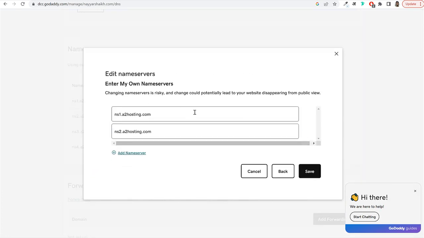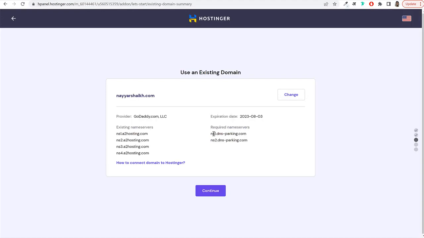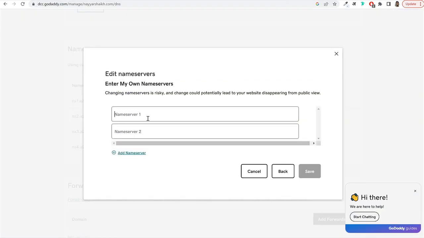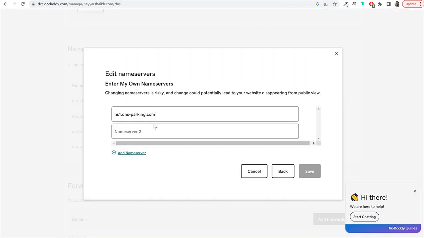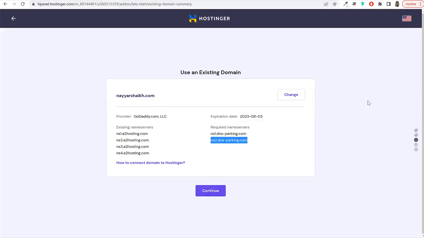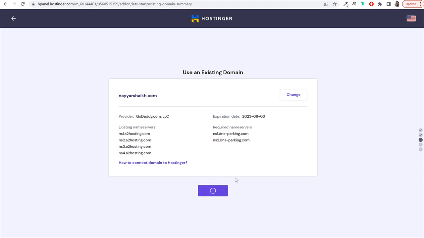Now here you will see two name servers. Most of the time you have to delete both like this. Come back to this page. Now copy your required name server number 1, paste it under line 1. And now copy your required name server number 2, paste it under line 2 and click on save. Now once you click on save, it can take up to 24 to 48 hours to link your domain name with this Hostinger account. Once that is done, after that you can click on continue.